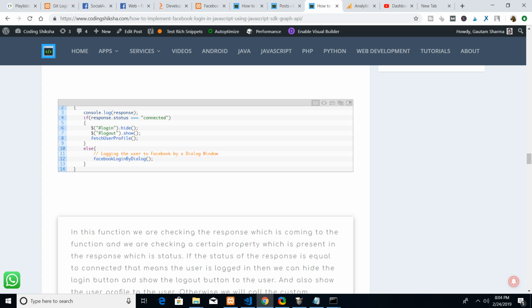So you can see that this is the actual code of the status change callback. First of all, we have console log response, and then we are checking if response.status, a property in the response called status, is equal to connected. Then we can safely say that the user is logged in. Then we can hide the login button, show the logout button, and then fetch the user profile. Else, in the else scenario, we can log in the user by showing the Facebook dialog.